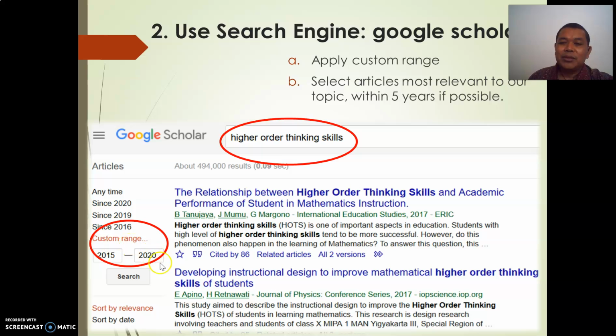Why is custom range important? Because we would like to see that our research is relevant and up to date, factual with the recent studies. If you, for example, search from 1970 or 1950, that would not be relevant to this topic. So please find the recent ones, because the more recent the better. We would like to see that our research is current, not old. So using Google Scholar, you can adjust this kind of custom range. My example is from 2015 until 2020.